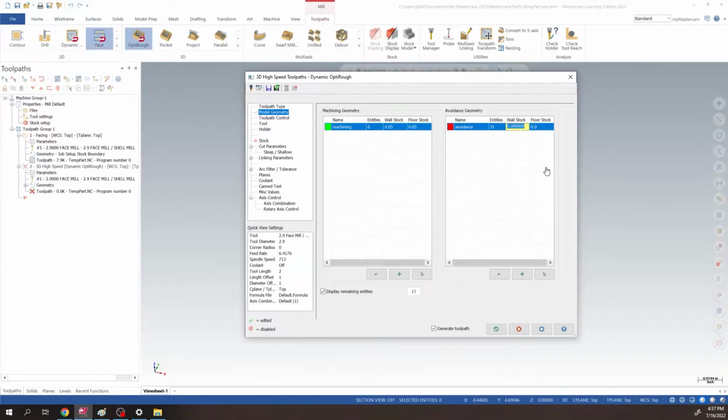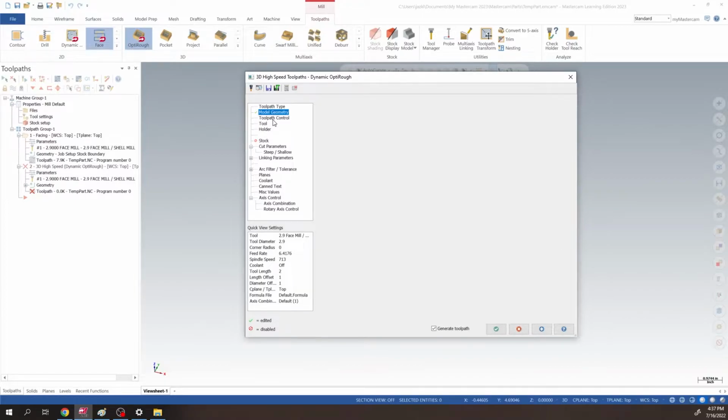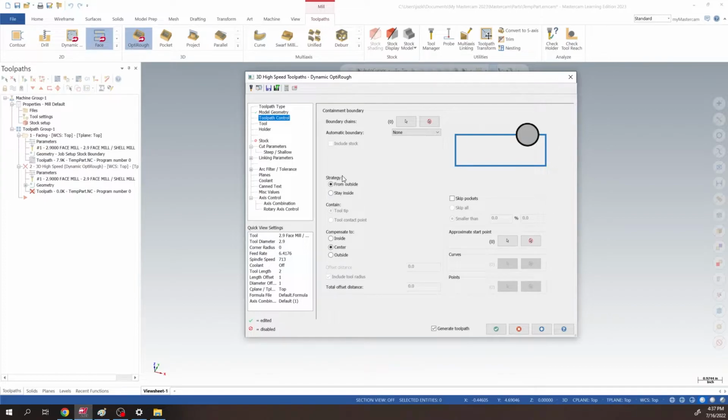And then for stock to leave, for wall stock, I'm just going to go ahead and leave it at 0.20 thou. Floor stock 0. That's fine. And then, so now we have toolpath control. We're going to do everything from the outside. We're going to compensate to the outside. And we're going to skip all pockets.